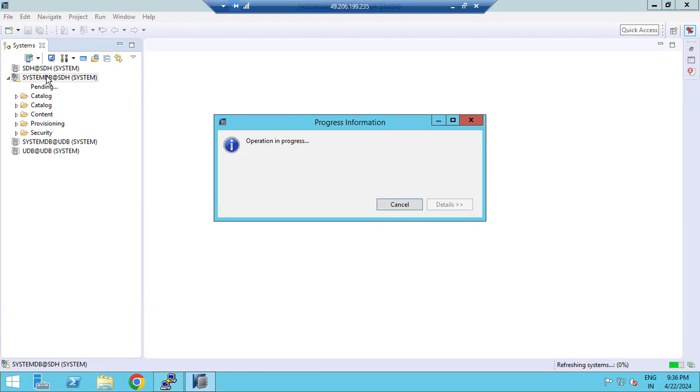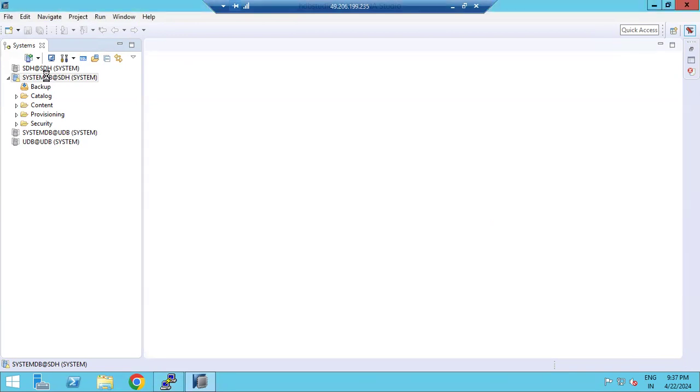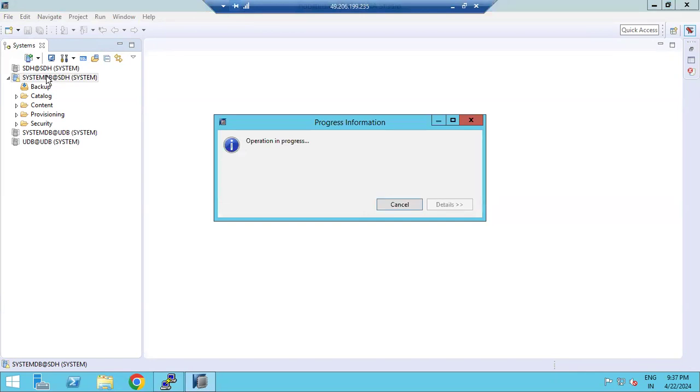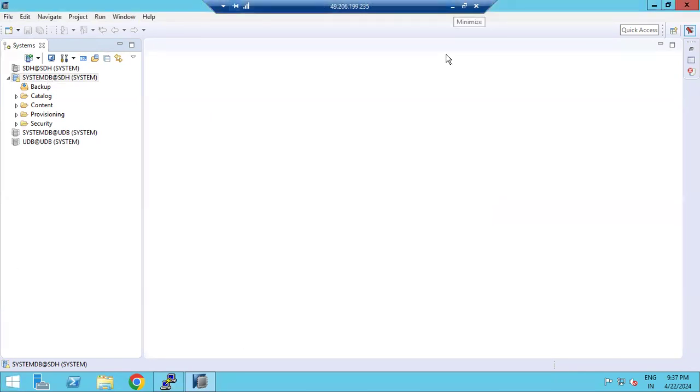One more thing: how many ways can we stop and start? At studio level we can stop it. At HANA OS level also, we can use the commands HDB stop and HDB start. So we can stop and start the databases. One more important thing comes after the performance tab.